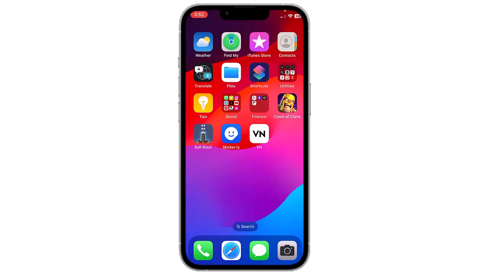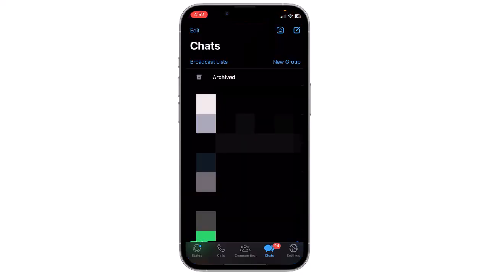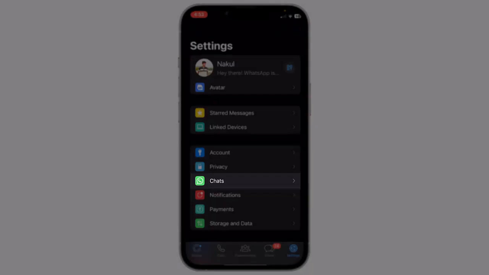Hello everyone. In this video I will show you how to backup your WhatsApp messages on an iPhone. So let's open WhatsApp, and now in WhatsApp tap on the settings tab located in the bottom right corner of the screen. In the settings menu tap on chats.